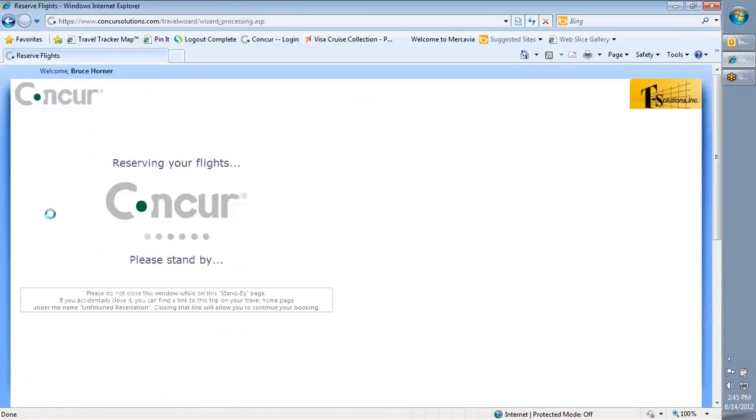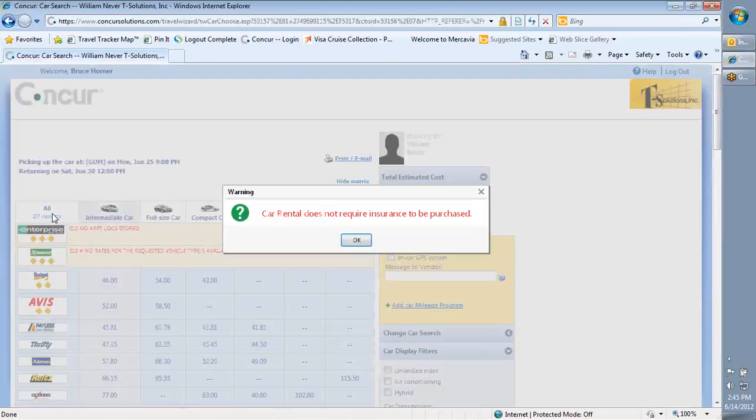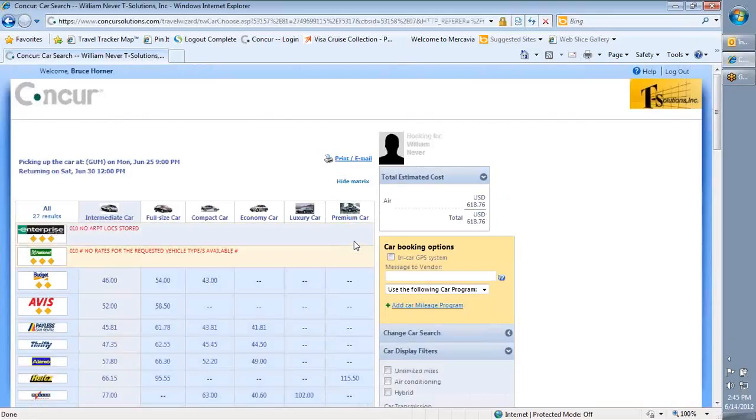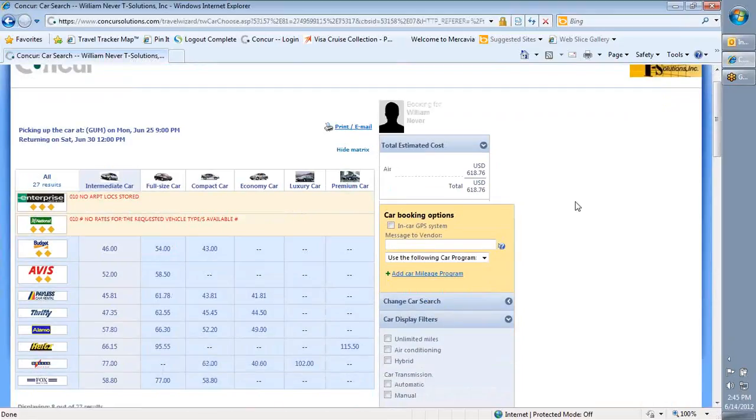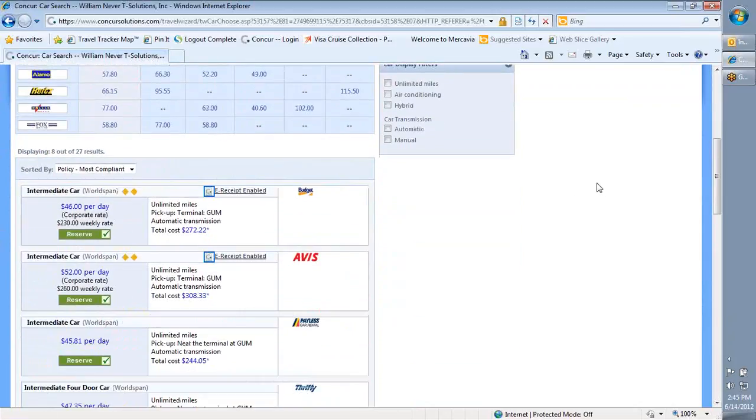So from there, it will reserve your flight, and we will move on to the next section, which is the car. You do not need to purchase insurance, and Guam does not have Enterprise or National, so the next best thing would be Budget. So you can see the prices and the different sizes of the car up here, but obviously the most compliant will be put up front here.